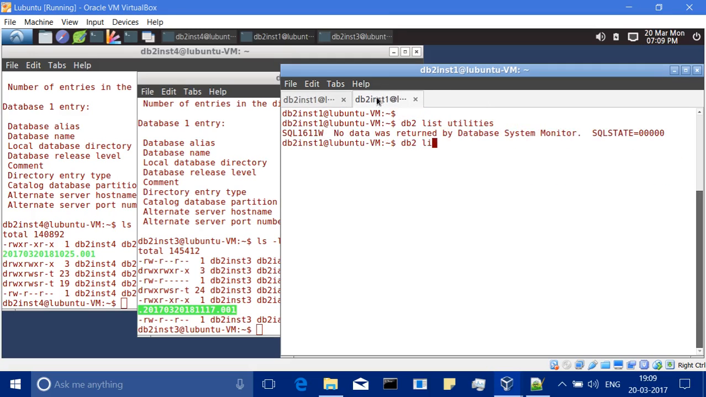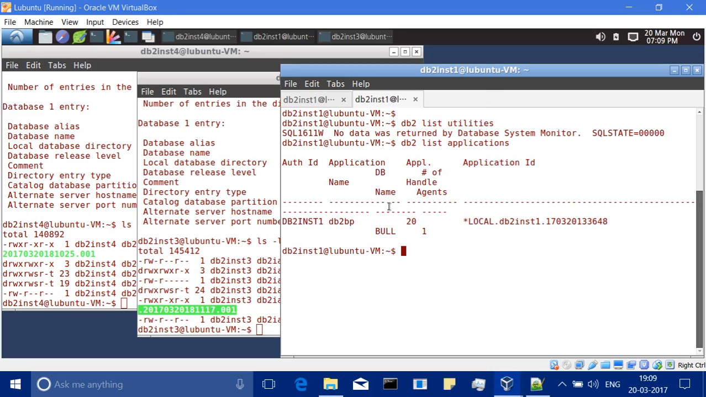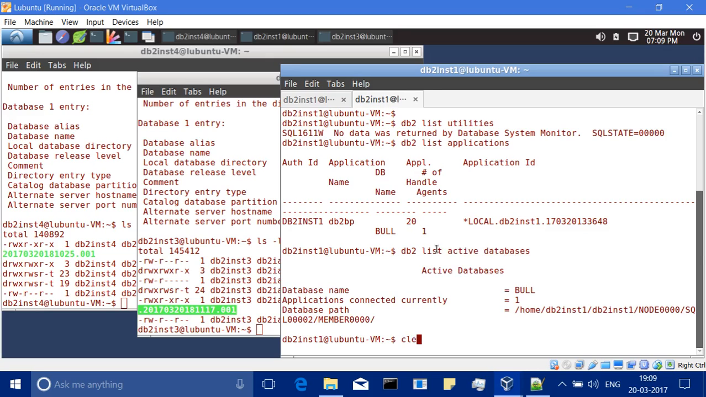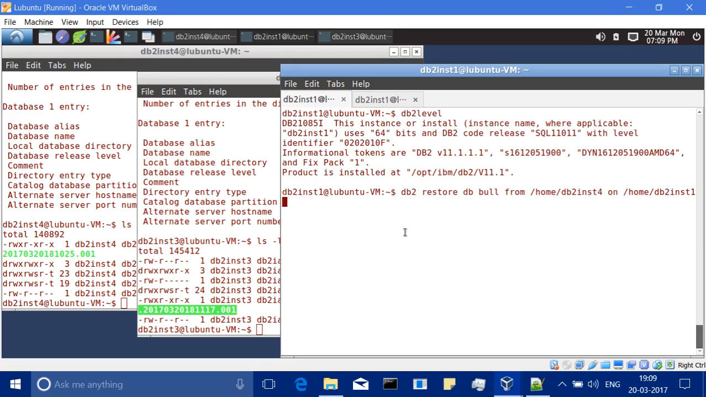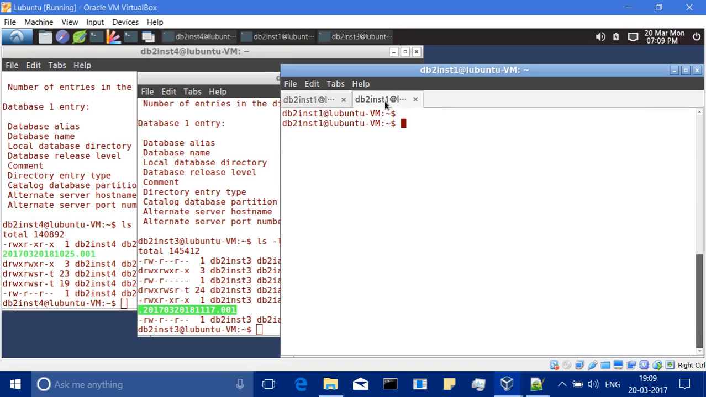Okay, DB2 list applications. Okay. So the bool database is there. So DB2 list active databases. We'll have to wait for some time. So it is doing it. So we'll have to wait it out. So probably the restore is complete. Now the upgrade is happening. I think that is what is happening now.